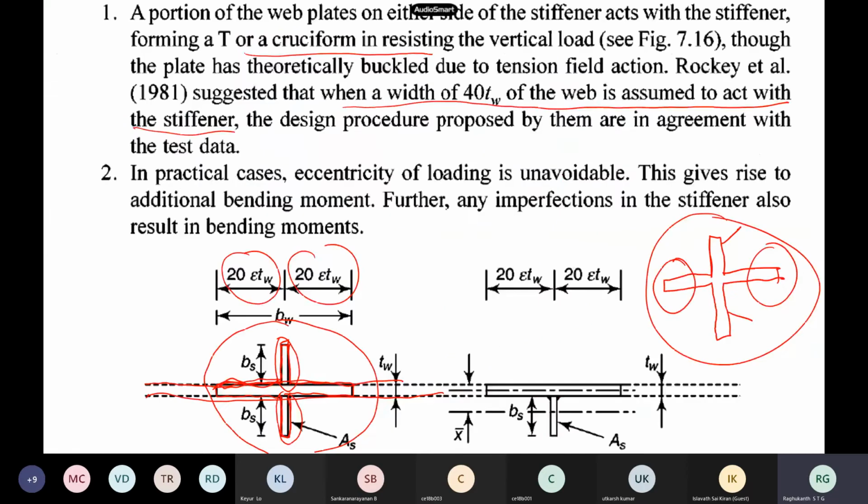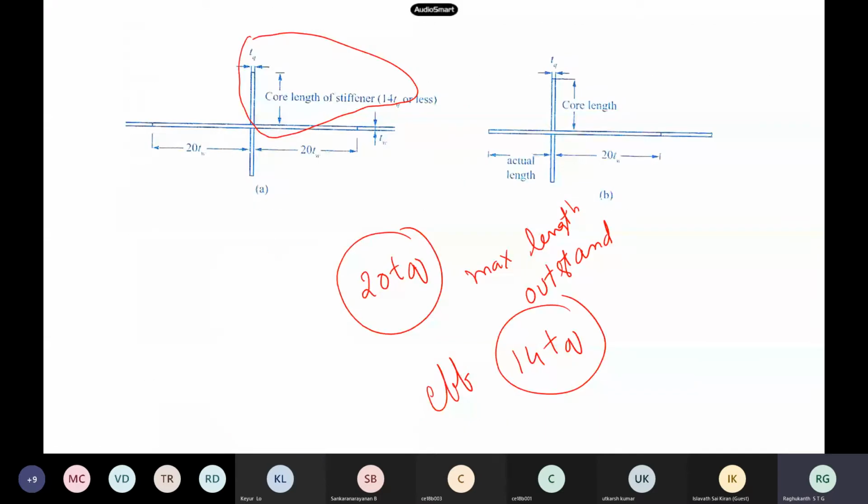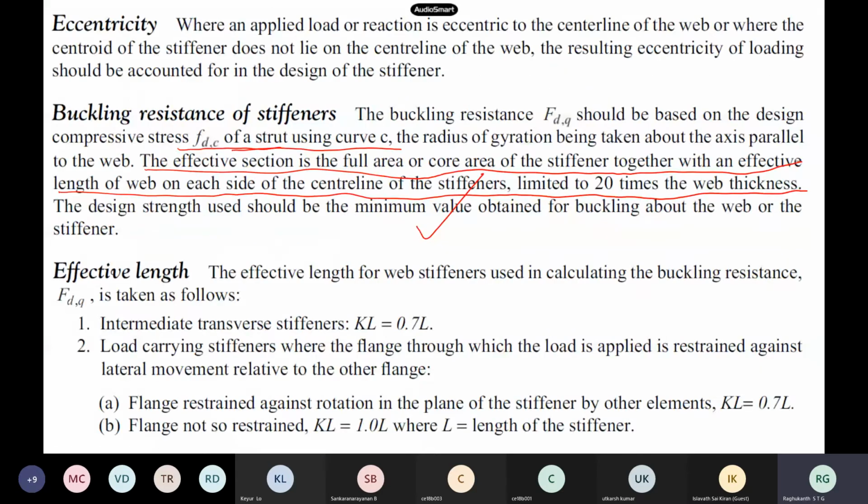Okay, so this entire portion is a cruciform. So 20 times epsilon TW. This portion has to be used for calculating its buckling strength itself. So the design strength, this is what you have to use actually. Then for finding the effective length of a stiffener, the guideline is for intermediate transverse stiffeners, 0.7 times L you have to use. Suppose the stiffener is carrying load also, apart from this shear buckling, then the code gives 0.7. Then if the flange is not restrained, you use 1 times L itself. So these are the guidelines to find out the buckling resistance of your stiffeners.